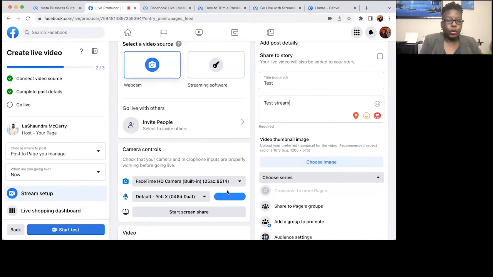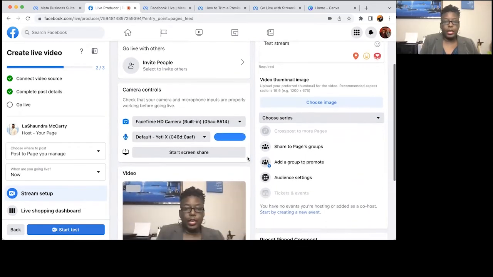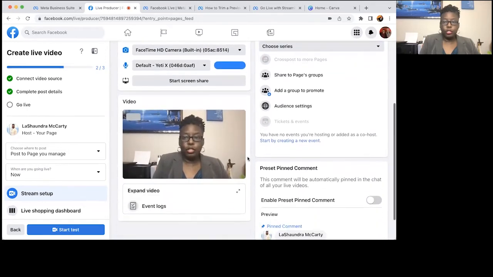So our camera controls, by default, is defaulting to my webcam. My audio is coming through my Yeti mic. And if I wanted to show you something on my screen, I could actually do my screen share. If I don't do the screen share, then the image that is going to show up will be coming from my camera. And if we want to see a preview, just scroll a little bit further down and you'll see what's happening and what is being live streamed right there in that window.